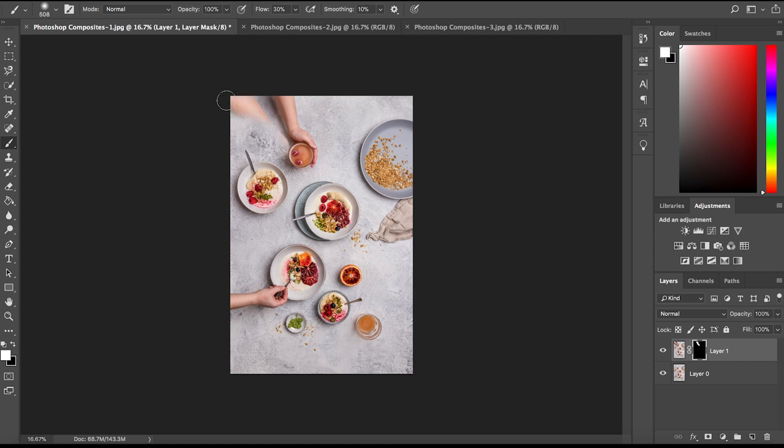And you want to make sure that as you're brushing in hands, if there's any shadow underneath, you brush that in as well so that it looks realistic. We don't want any floating hands in these photos. Cool. Okay, so that is where I'm going to leave it for that one.